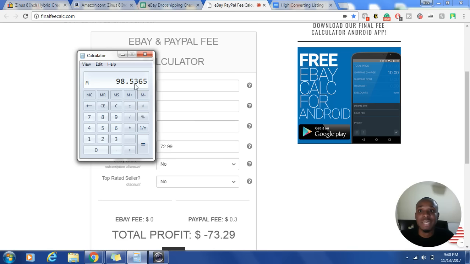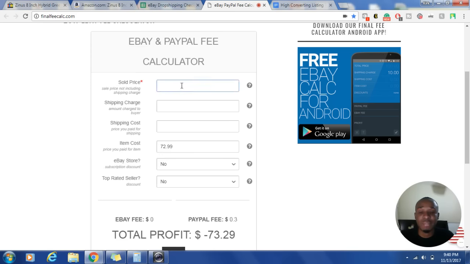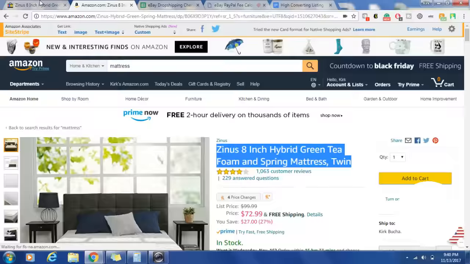So if I was supposed to sell this item for say 98.53, then I'll be making $12 on this item. So I'm actually going to list this item for $98 and 97.99 probably on my eBay store.